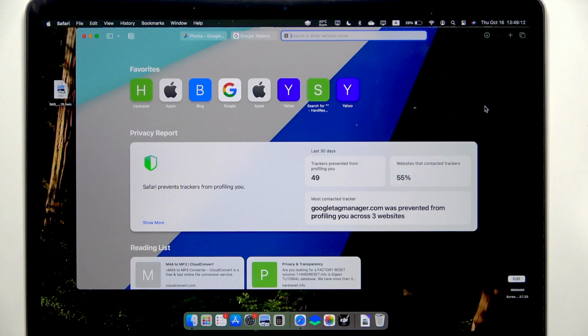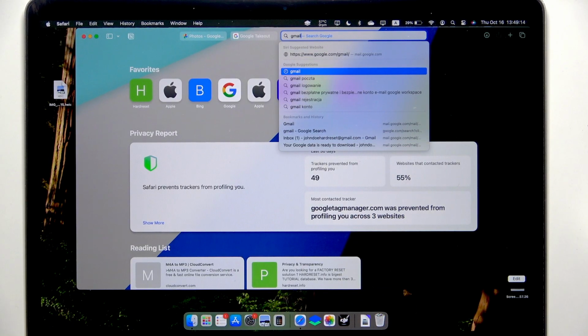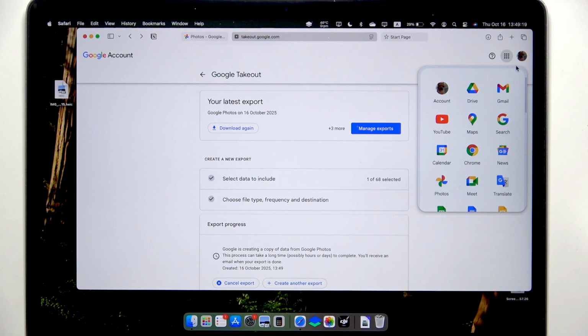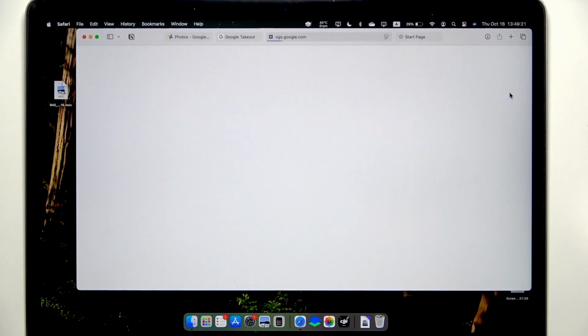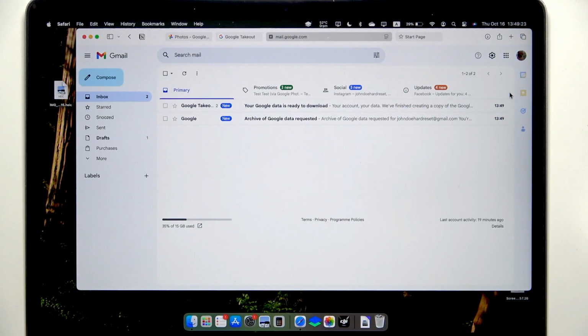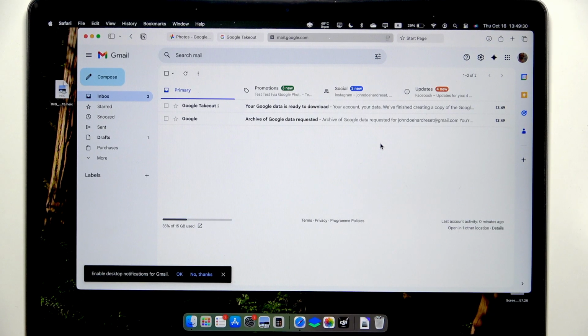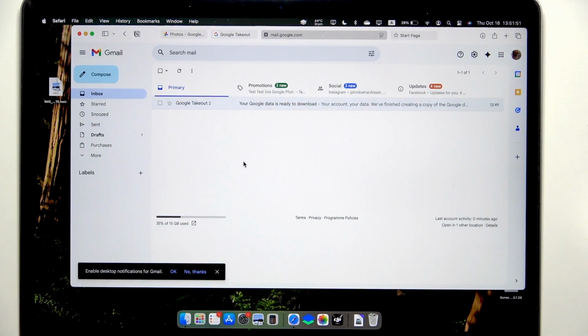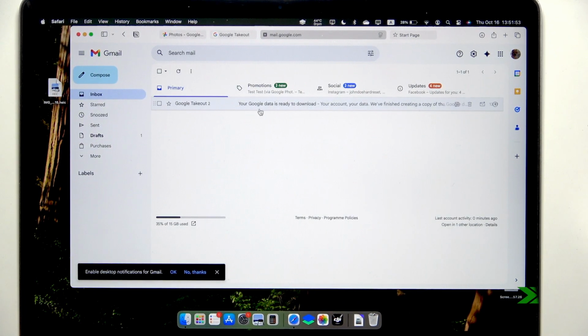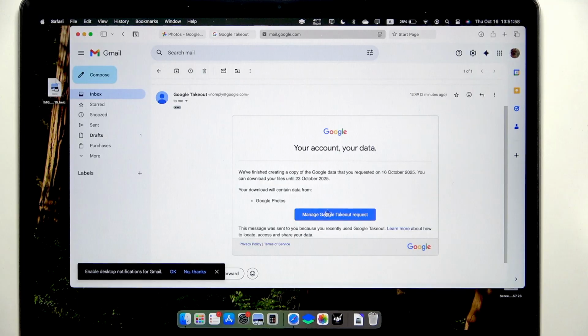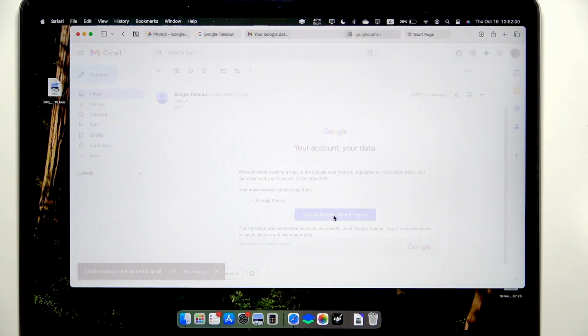Plus Gmail. Oh, actually, we can click this icon and select Gmail here. And now we need to wait a bit. Maybe I will speed it up for you. So right here I have this email. Open it, and click Manage Google Takeout Request.